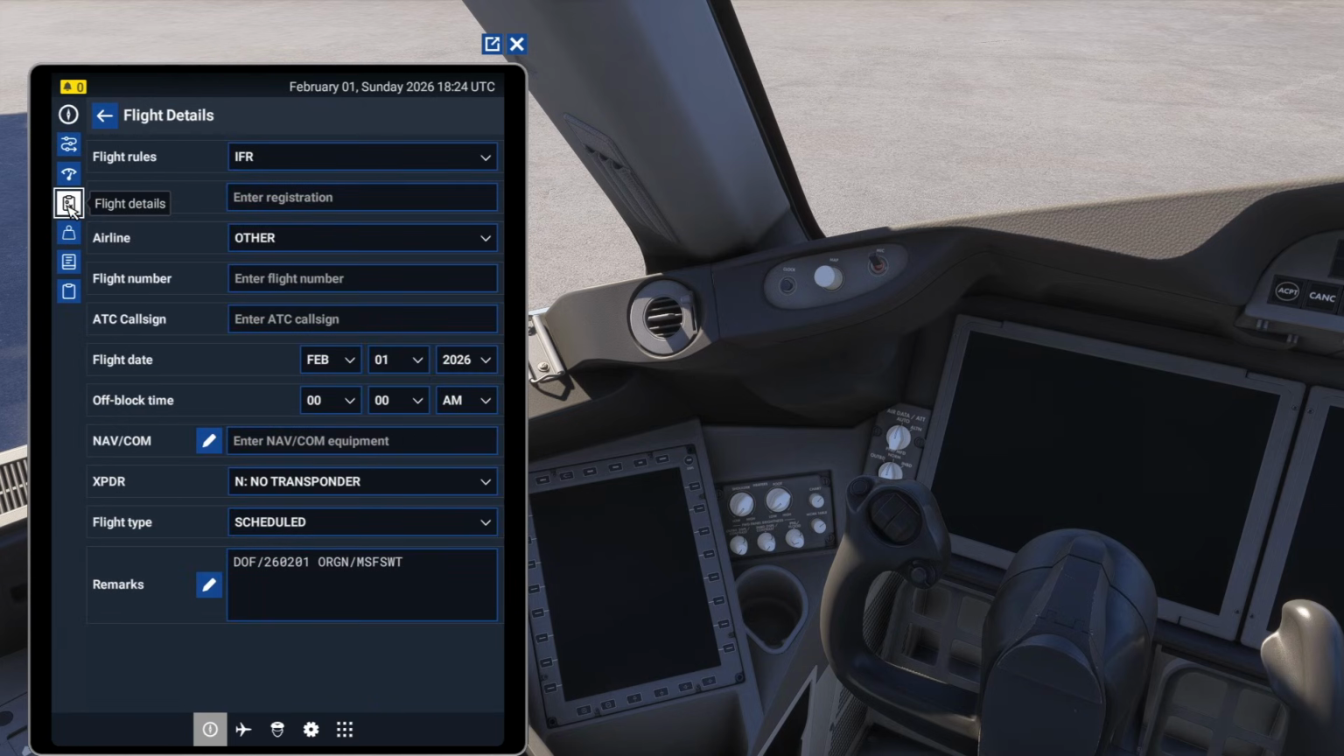Flight details. Also super interesting, because that's where you define the flight rules. Do you want to fly via the visual flight rules or the instrument flight rules, right? In an aircraft like this, you will likely fly IFR. This also changes the way you're communicating with ATC, so keep that in mind, but that's really important to understand. Then we've got the registration number and flight number.